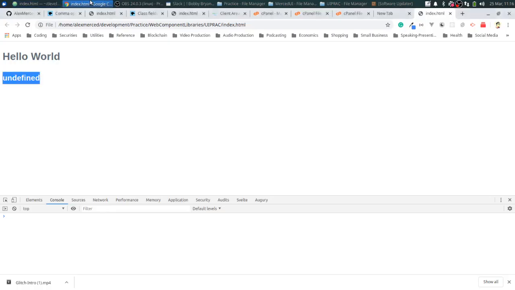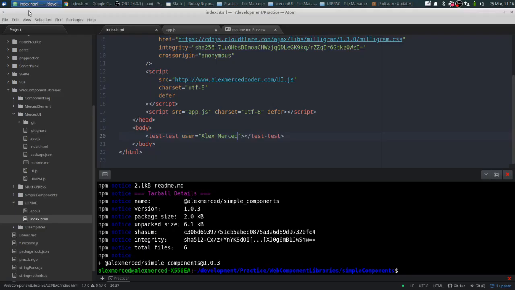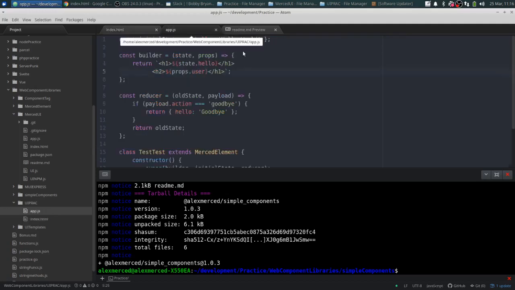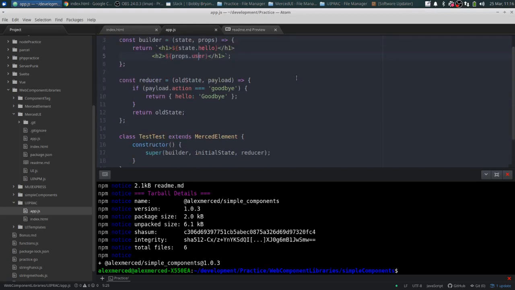Okay, so let's go back over here. Let's refresh. And there it is. See, it captures the props. Very nice. Cool. There is my element. And again, if you wanted to style this, you would just put a style tag in the template and style it. That kind of thing.